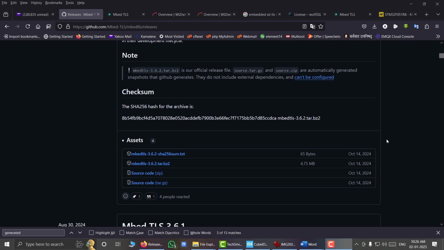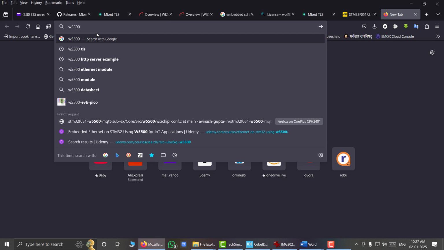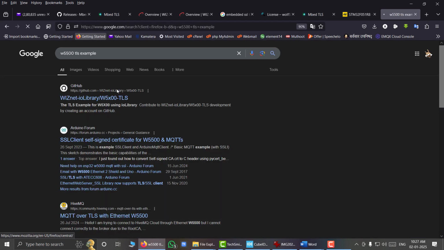And for the reference of the implementation, I have used this project. Just go to Google or any other search engine and search for this, that is W5500 TLS example. So you will land on this page, and this page is by WIZnet, that means the official company that is producing the W5500 chip.